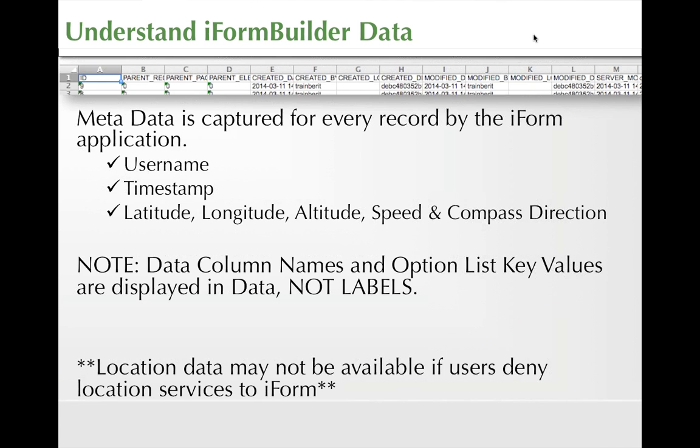So when you start integrating, even with Zapier, you'll be looking for those data column names and option list key values, as well as the metadata, rather than those labels. The next thing to keep in mind with this is that location data may not be available if the users deny location services to iFormBuilder. So even though we are trying to capture that information, if they don't have their devices set up to allow that to occur, then you will not be able to receive that information.